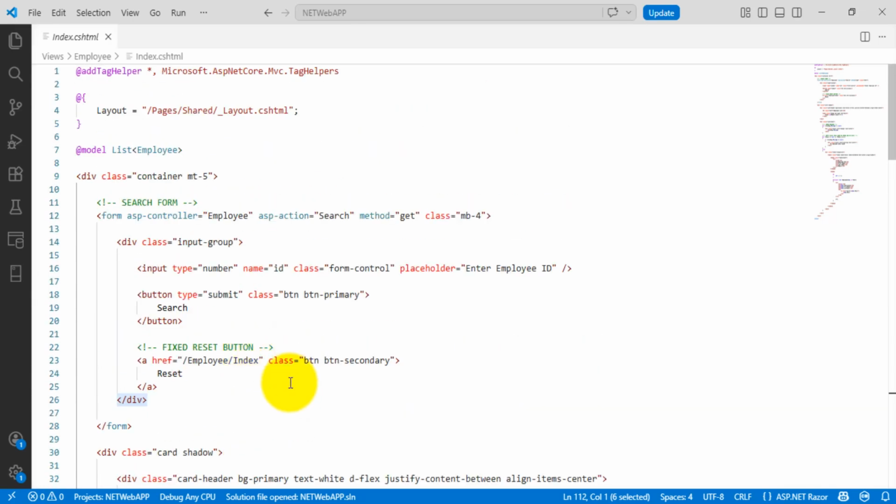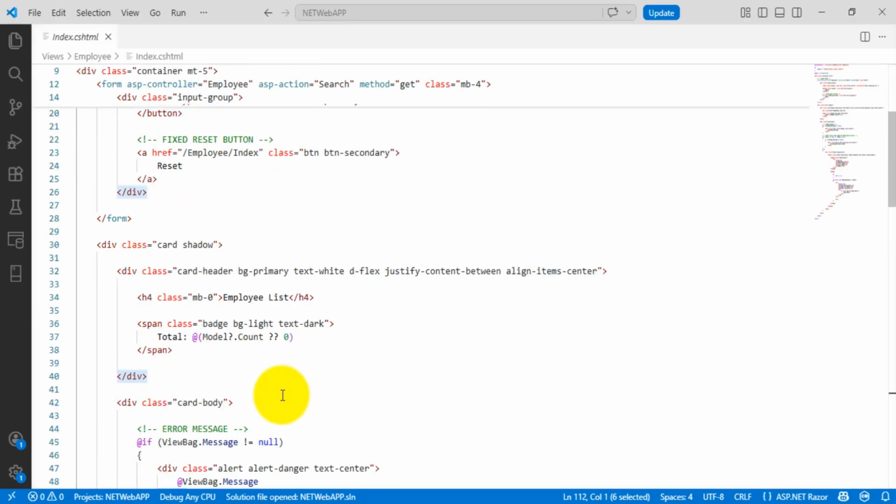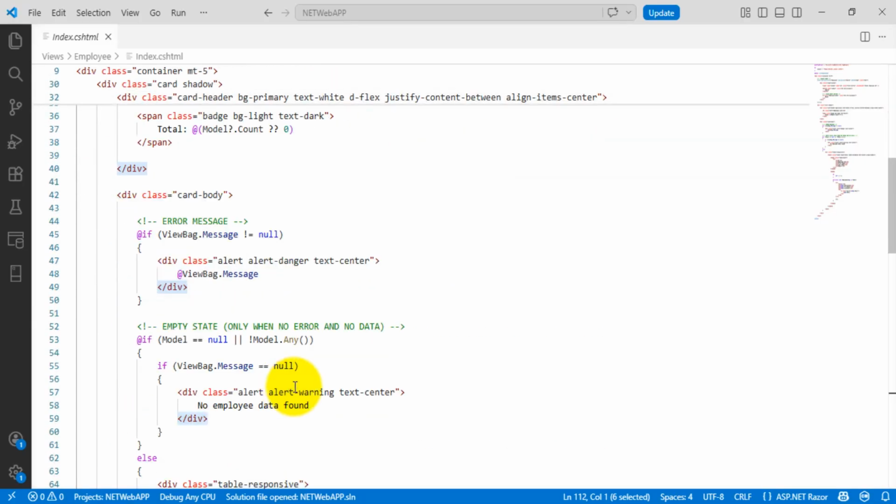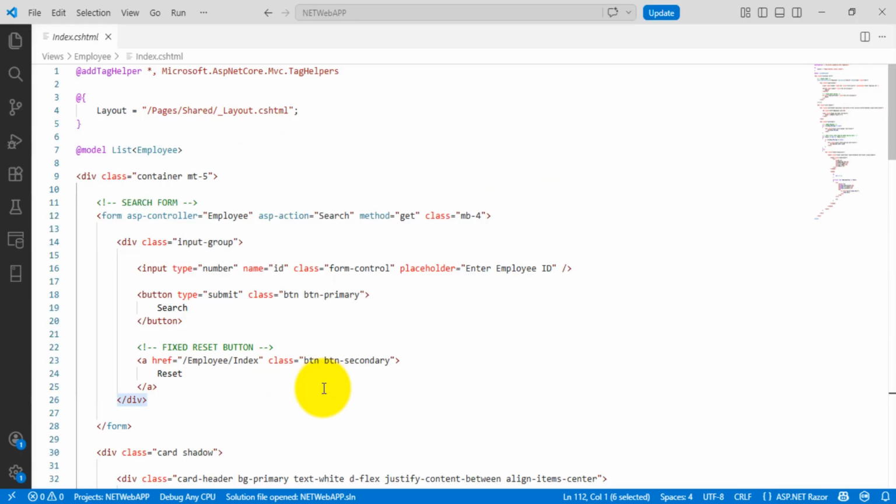Okay, so here I am using two types of message. One is "employee with ID not found," and one is "no records found." Okay, so I'll show you in the UI part. So this is the code of index.cshtml.